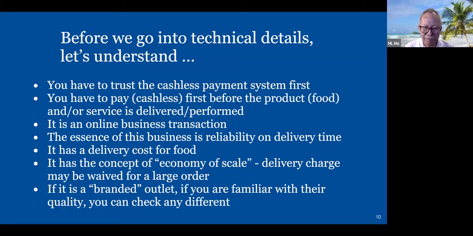The essence of the business is reliability, especially on food delivery. So there's also delivery costs, and you can gauge them by what they promise you is the delivery time. And for the food, if you have experience in trying those branded outlets, you can compare online quality and go to the restaurant and eat quality. Are they the same? So these are all the things, is a personal judgment and a decision.